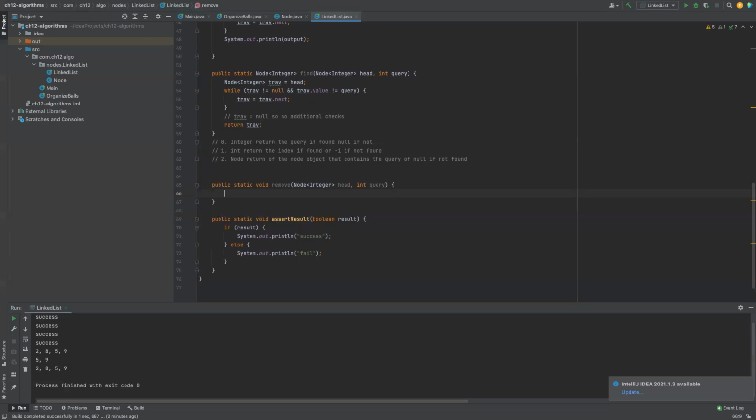That's not saying everyone here should have thought that. But I'm hoping that some people might have thought, maybe I could do this. Maybe I could use find to help me just grab the node and then I can just remove it. Because we know that find will actually give me the node.